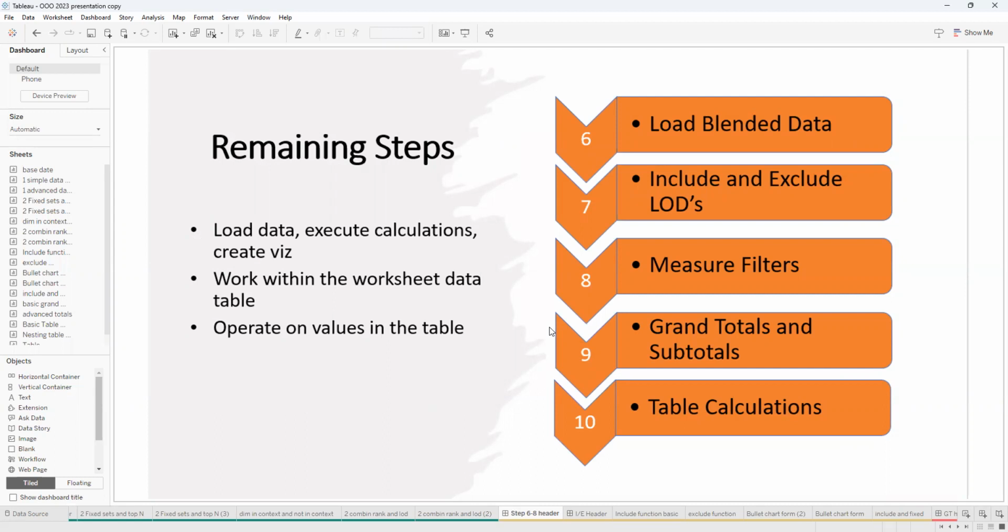We do some calculations, and then we create the viz that you want to see. We're going to focus on just 3 of these steps. We're going to include step 7, which is the include and exclude function. Then we're going to look at 9, which is grand totals and subtotals. Then we're going to look at table calculations, because those are the steps that use calculations. And we're specifically looking today at how the order of operation is going to affect those calculations.